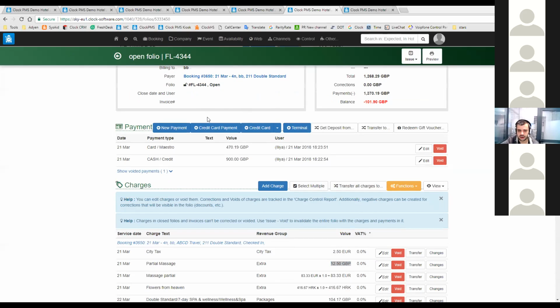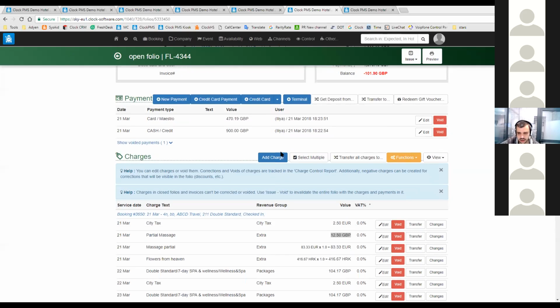Great. So here I just want to mention to disregard these three buttons. These are connected with some other interfaces and so on. Probably you're not seeing them in your account, and that is normal. Just so you don't get confused why you're not seeing these buttons: the credit card payment, credit card, and the terminal.